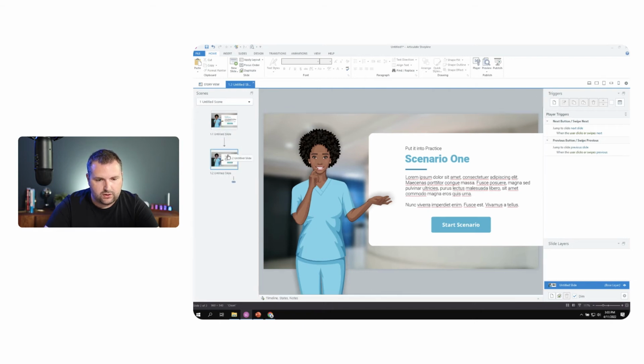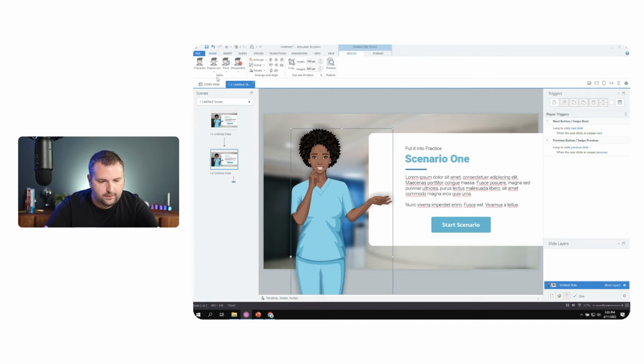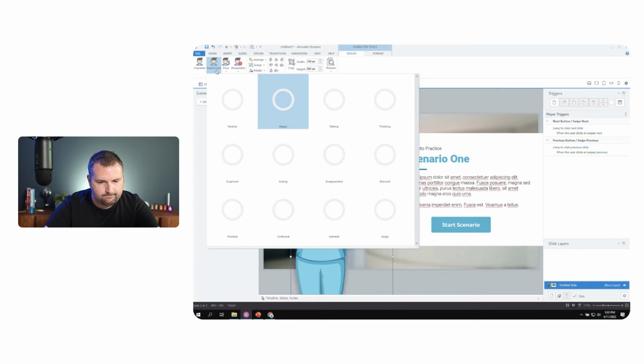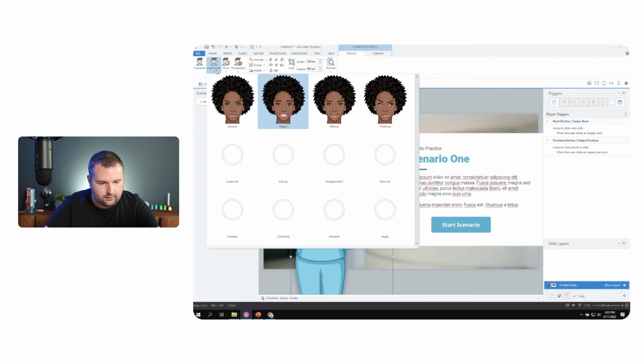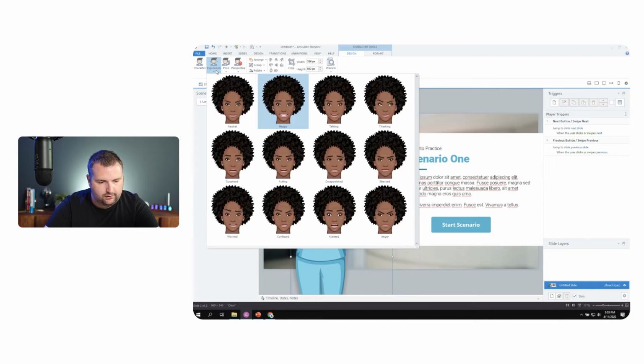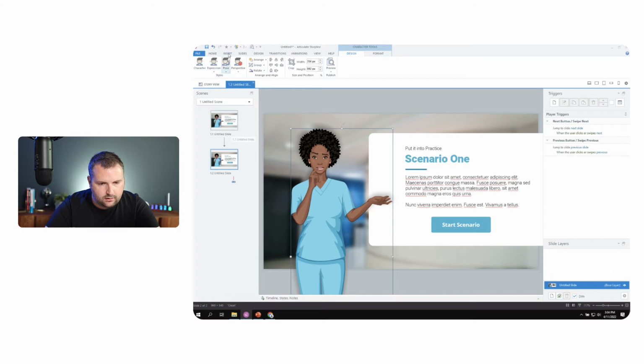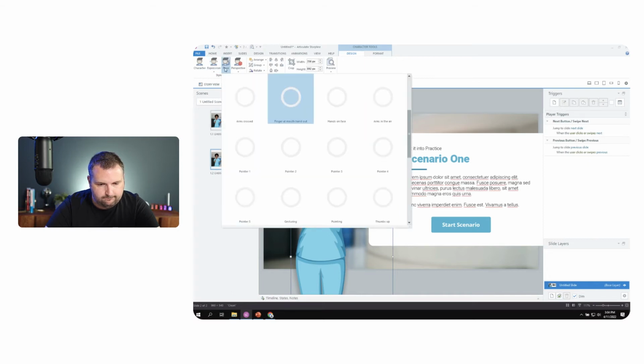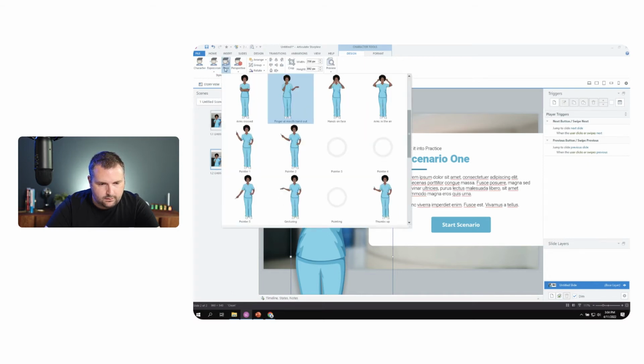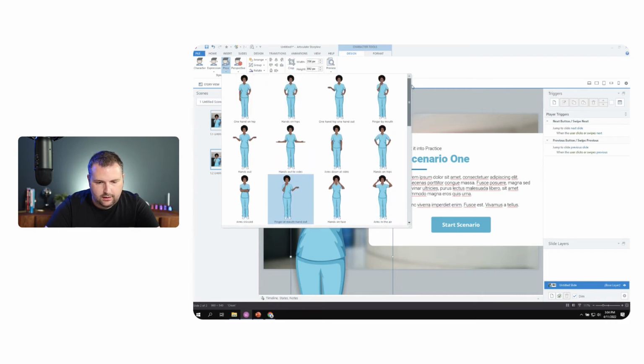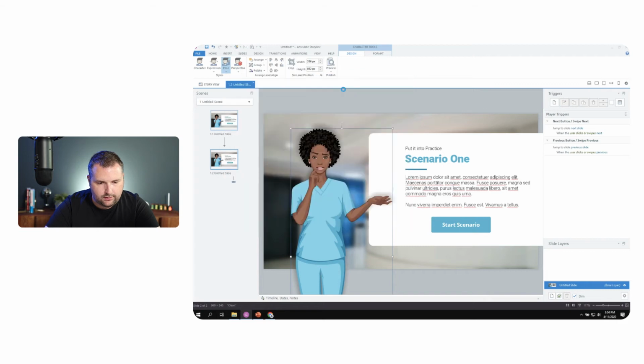So let's change the way she looks here, and we're gonna change her expression, and maybe we'll have her thinking. Let's do this one. Maybe she's interacting with a patient, right? Let's do a different pose. Maybe like this. Unsure what to do, right? There we go. And make her a little bit smaller here.